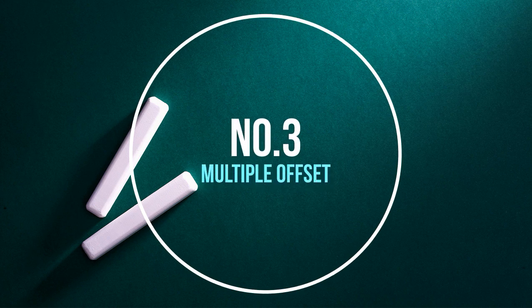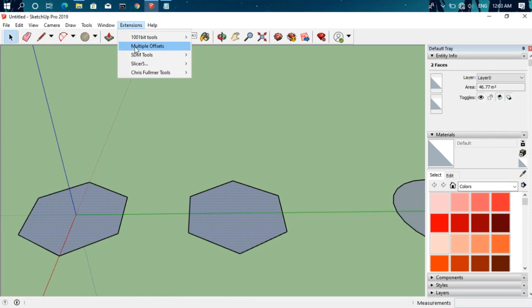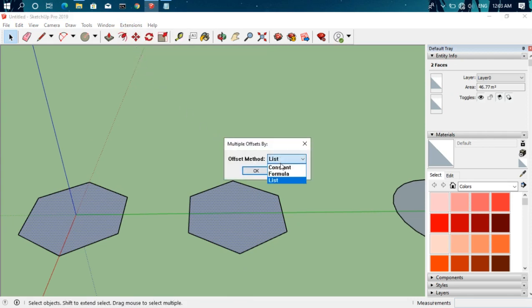Number 3. Multiple offset. This tool contains functionality to do different things. You can offset multiple faces at once.